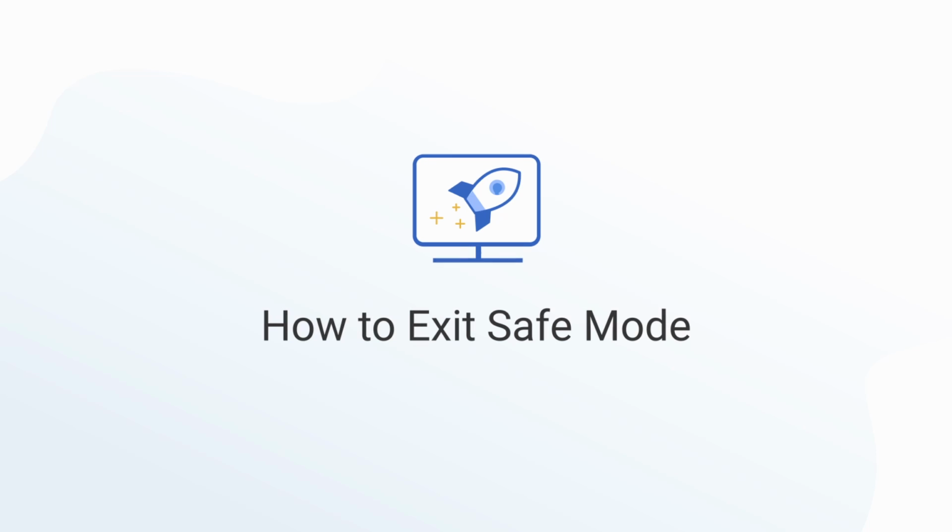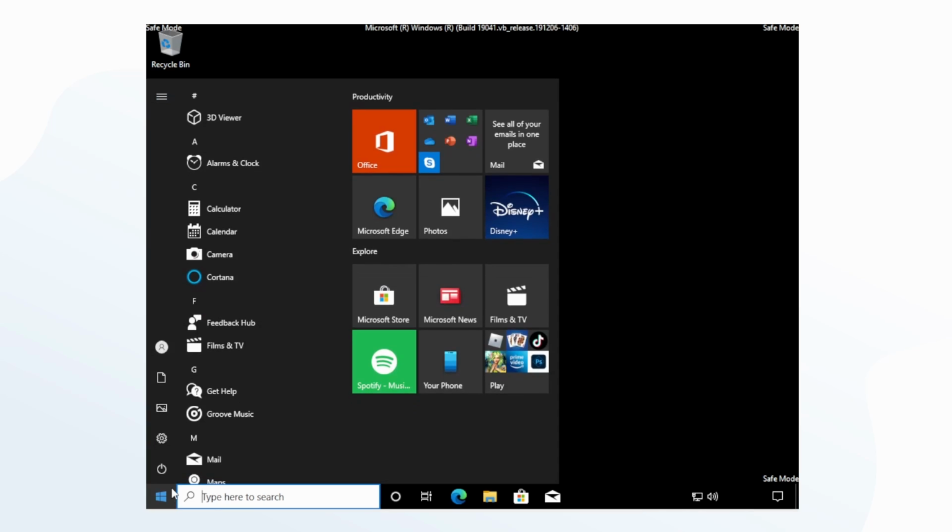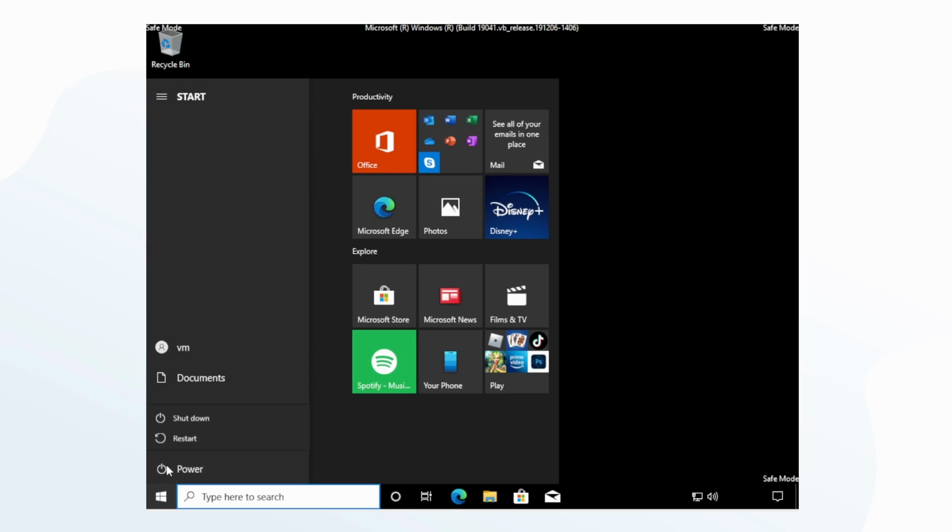Exiting safe mode. When you want to leave safe mode, simply restart your computer. When it boots up again, you will be back to your normal Windows experience.